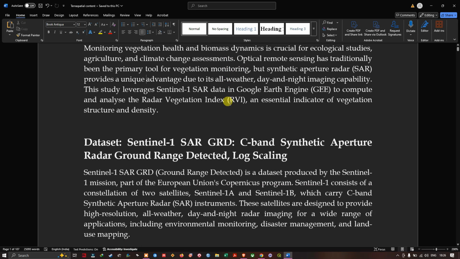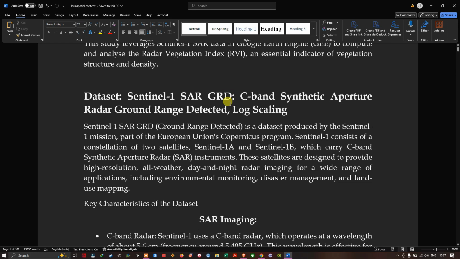And let's talk about the dataset, that is Sentinel-1 SAR GRD: C-band synthetic aperture radar, ground range detected, log scaling. So the Sentinel-1 SAR GRD is a dataset produced by the Sentinel-1 mission, part of the European Union Copernicus program. Sentinel-1 consists of a constellation of two satellites, Sentinel-1A and Sentinel-1B, which carry the C-band synthetic aperture radar instrument. These satellites are designed to provide high resolution, all-weather, day and night radar imaging for a wide range of applications, including environmental monitoring, disaster management, and land use mapping.